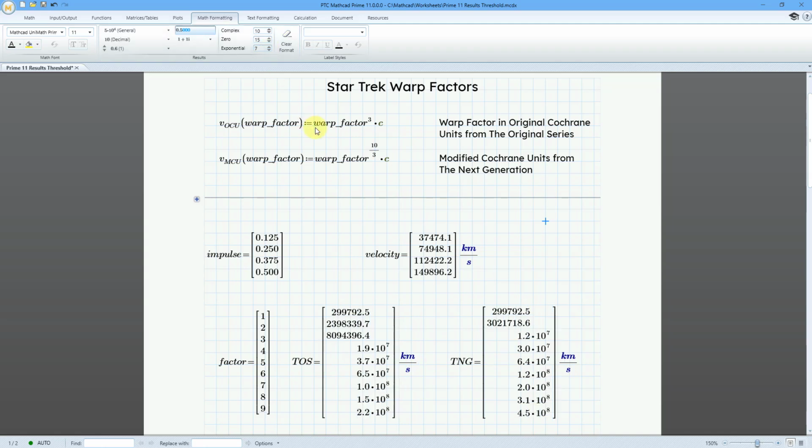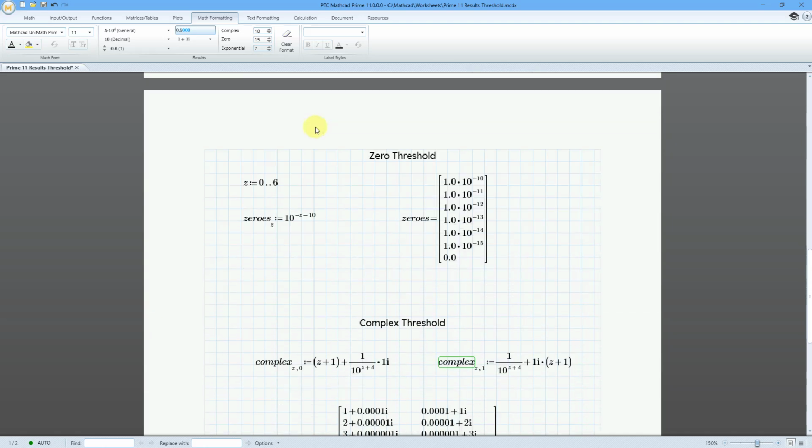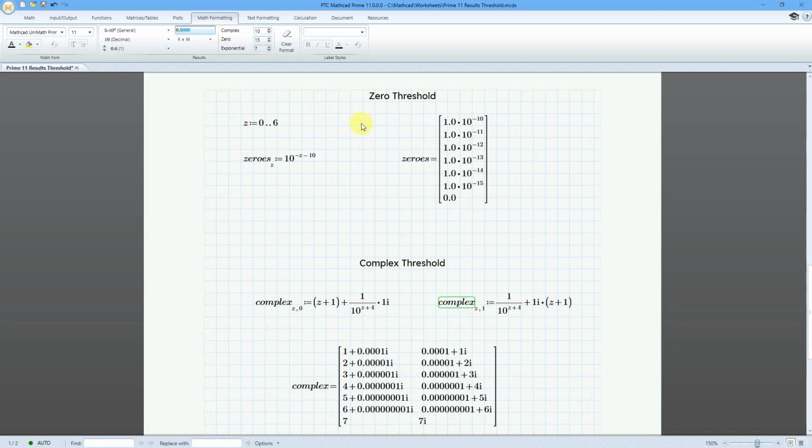Let's scroll down to take a look at our second example. So for the next one, we have controls over when our numbers are displayed as a value of 0. So I have this vector. We've got numbers that are 10 to the minus 10, 11, 12, 13, 14, 15. And this last one just has a value of 0. If we take a look on the Math Formatting tab, here is the threshold for how small the number has to be before it is displayed as a value of 0.